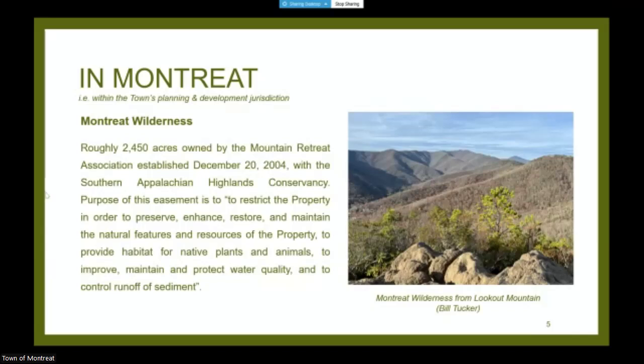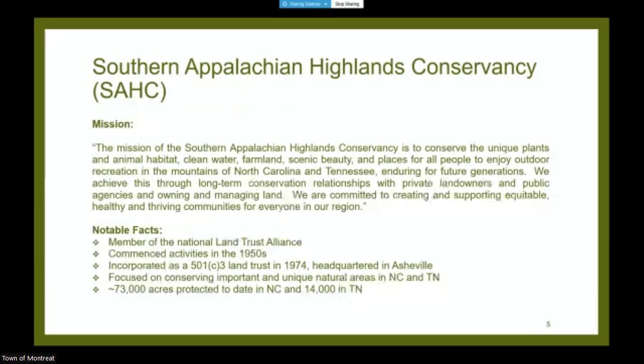Just briefly, I'm flipping to the next slide. So the Southern Appalachian Highlands Conservancy, for folks that don't know, is a member of the National Land Trust Alliance. It was founded in the 1950s. It's a 501(c)(3) nonprofit headquartered in Asheville. Its mission is to conserve properties in North Carolina and Tennessee. And to date, it's conserved about 73,000 acres in North Carolina and 14,000 in Tennessee. But they have so many projects currently underway that scope will continue to expand. And there's a link to SAC's website in the PowerPoint notes.